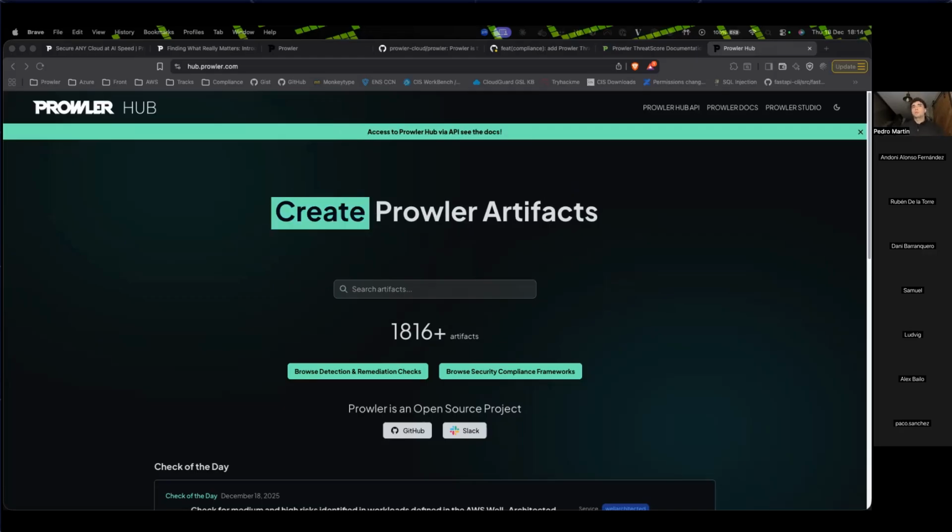Which providers do we support? And a small live demo. At the end, we'll try to get some PRs related with Prowler ThreatScore. So let's see who is brave enough to add new PRs and contribute to the project.